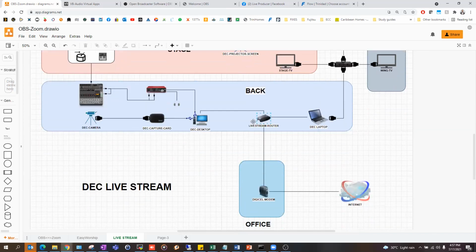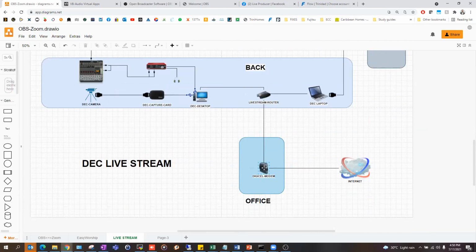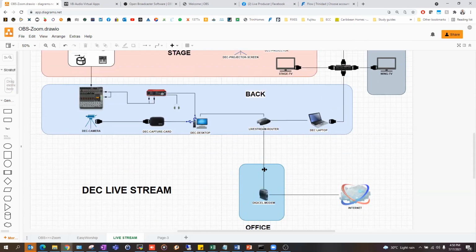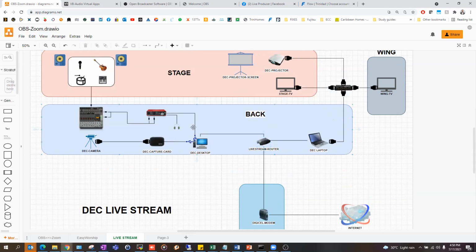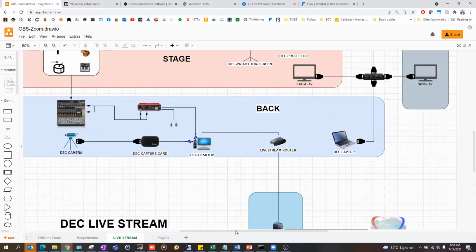Also connected to this laptop, this laptop is also connected to the modem, which is in the back by where myself and Anil would be seated. There's a router which gives this laptop internet connectivity. Then there's another cable running from that router to the Digicel modem in the office, right? And which goes out to the internet. So that's how everybody gets internet, through this router, this modem, right? Also connected to this router is the DC desktop, which is used for the live streaming, right?